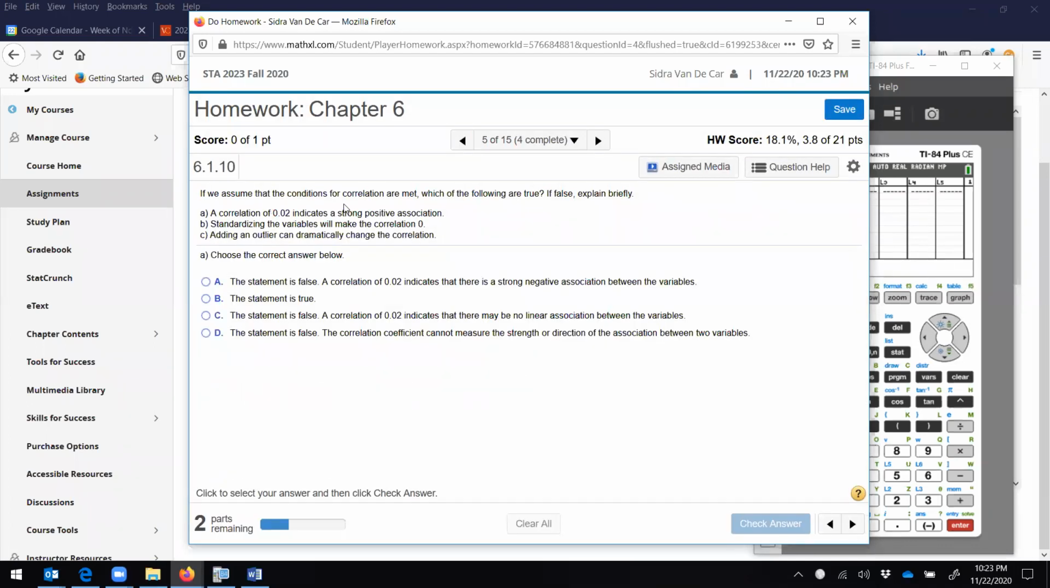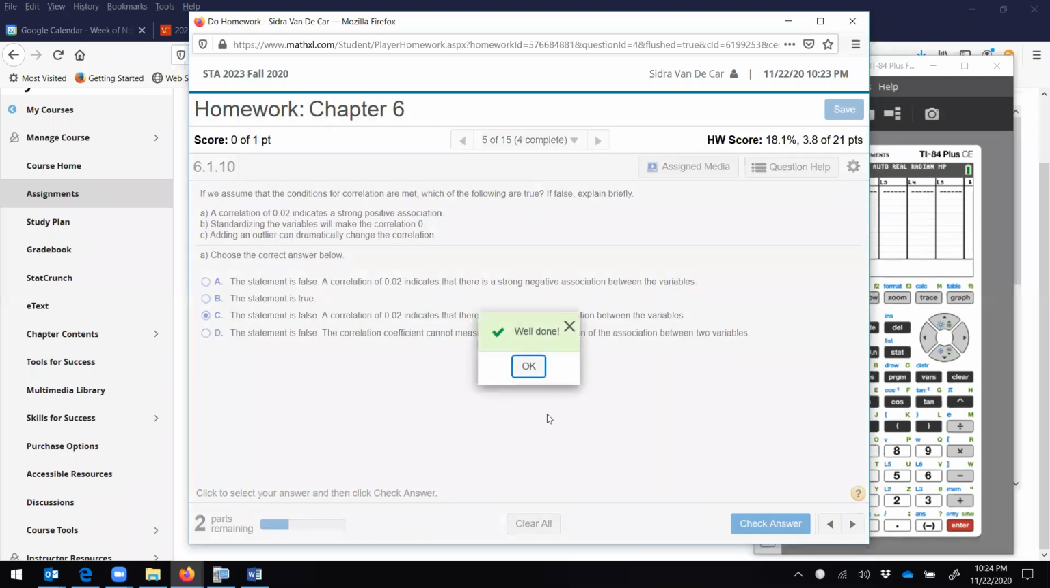Okay. If we assume that the conditions for correlation are met, which of the following are true? A correlation of 0.02 indicates a strong positive correlation. That's false because 0.02 is close to 0. Standardizing the variables will make the correlation 0. And that's false. Right? Standardizing the variable shouldn't change the value of the correlation. Adding an outlier can dramatically change the correlation. That is true. Okay, so A we said is false.